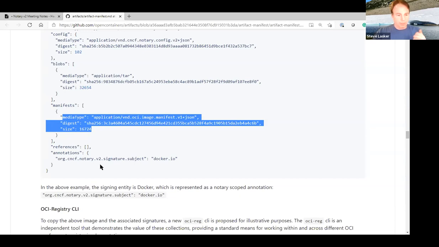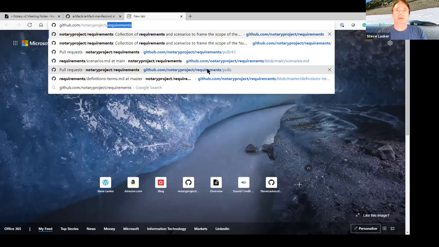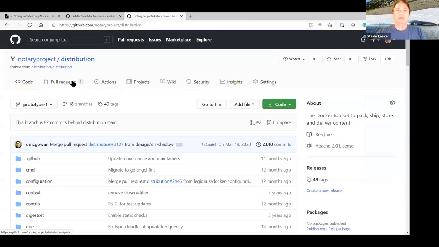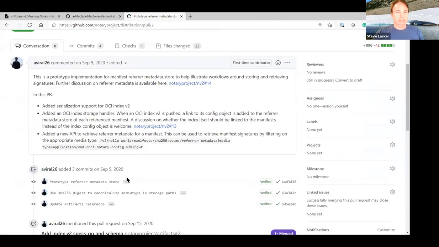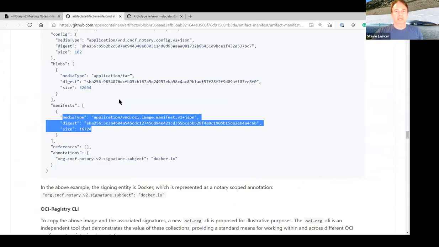And of course, we now need the registry to have persistence and so forth on that. And I'm sure there'll be varied implementations. We've done this with blob storage in the NV2 prototype here. So if I go to distribution, you'll see there's a PR here that has this hacked-in implementation that Avaral's done. But this is just another hack of what Dan was kind of doing. This is, again, to prove the concept, but we just took it to the next level, proved it in the registry. And this is the formalization of that proof.